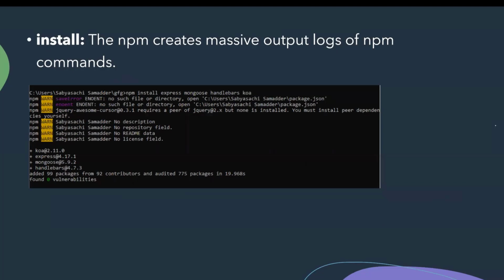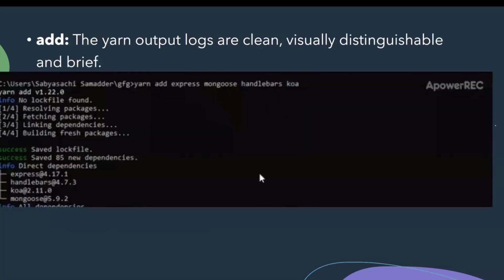Now when we execute the install command, npm creates a massive output log. You can see the unnecessary things being generated, which are not really used. Now coming to the add command. If we use the add command in Yarn, the output log is clean, visually distinguishable, and brief. For example, you can see resolving packages, fetching packages, linking dependencies, building packages, and saved lock file. These form a tree-like structure you can see over here.